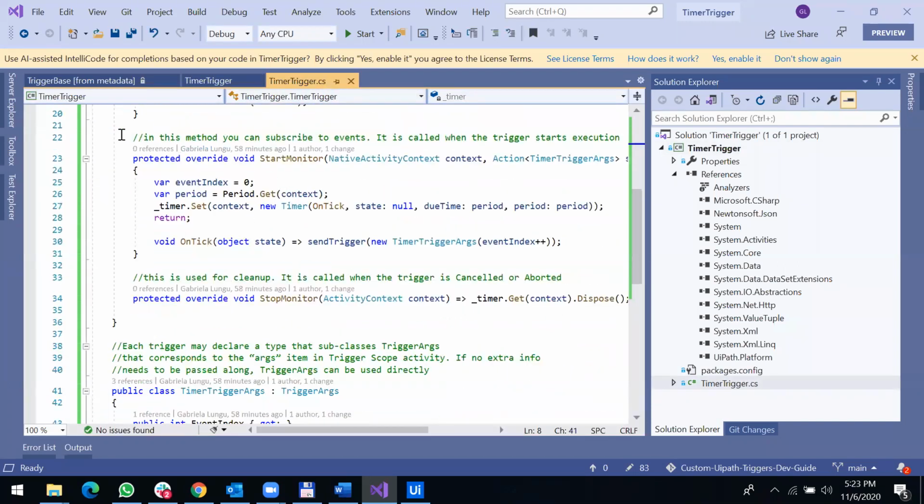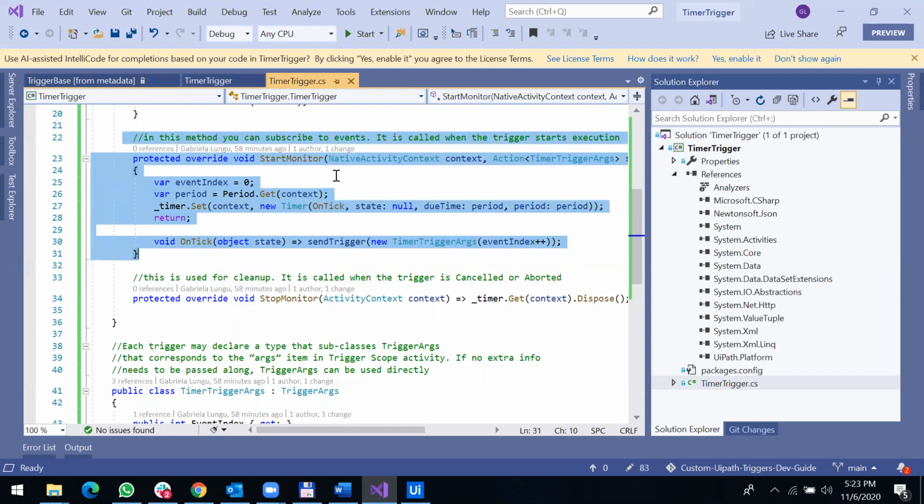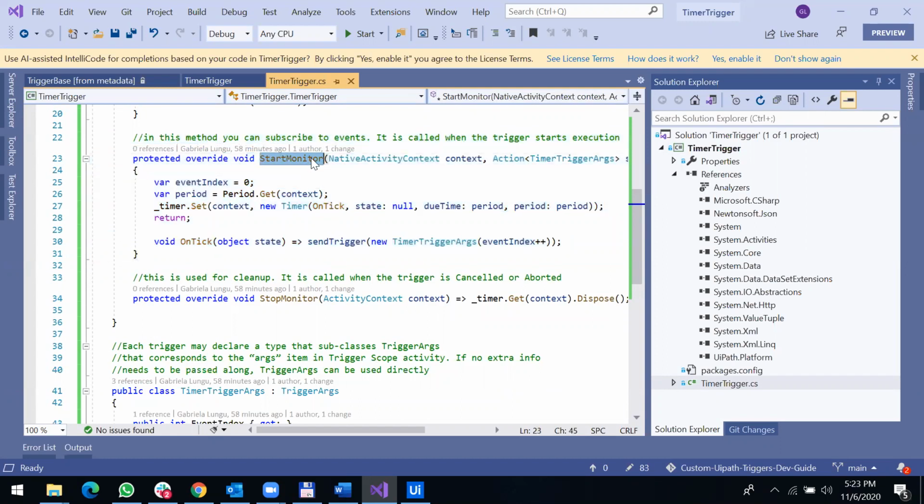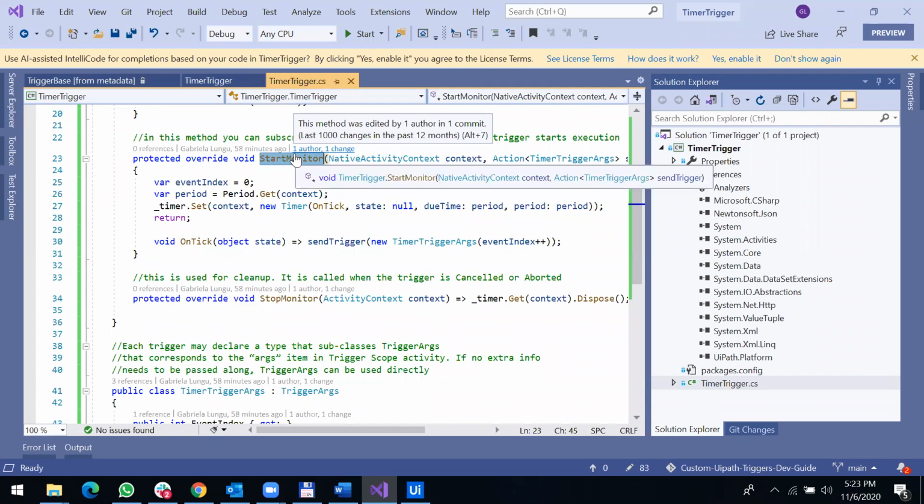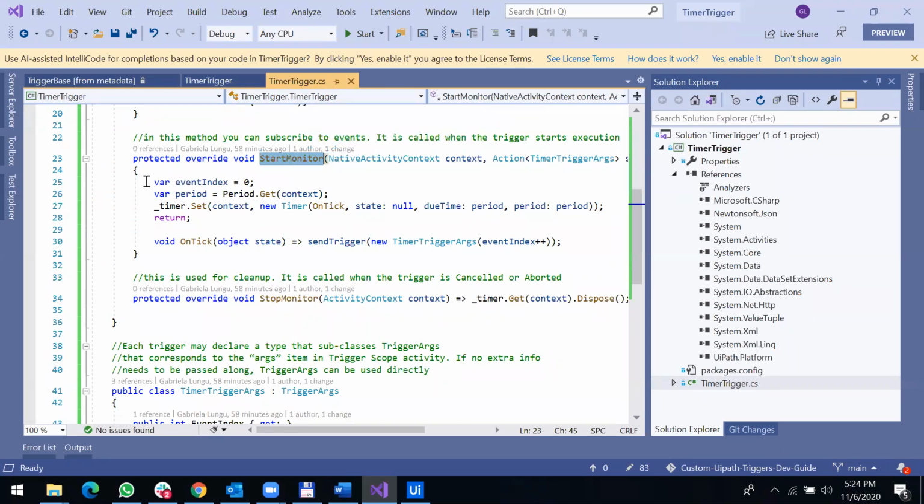The start monitor is a method that is called when the trigger activity is scheduled to execute. So practically, when the workflow starts executing your trigger, it calls start monitor. And here on start monitor, you can set up your environment and maybe make some configurations. But basically, you want to make the arrangements in order to wait for something to happen.